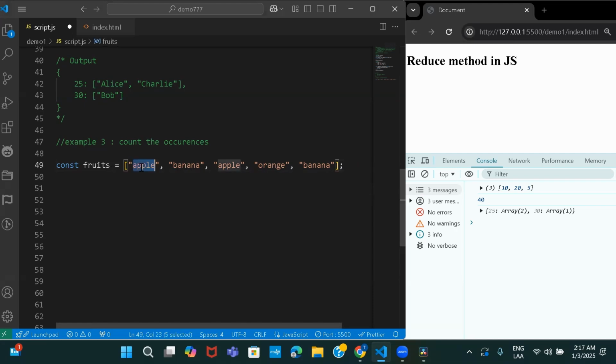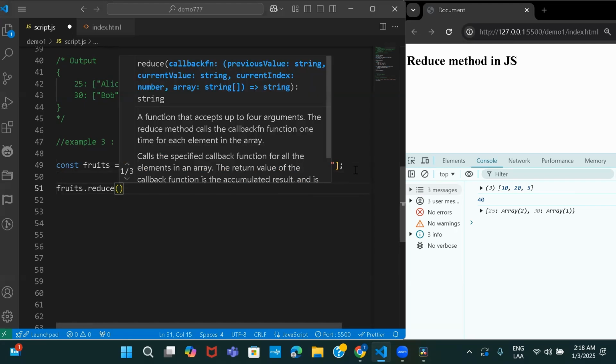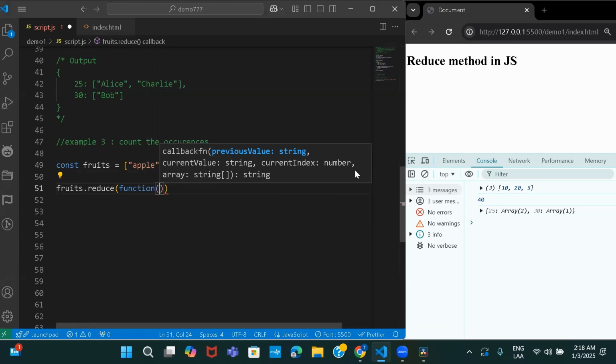For example, for apple, it should show me two occurrences. For banana, it should show me two occurrences. For orange, it should show me one occurrence. All right. So let's apply the reduce method here. So fruits dot reduce, and then we'll write the callback function. So function, and then we'll pass two parameters.